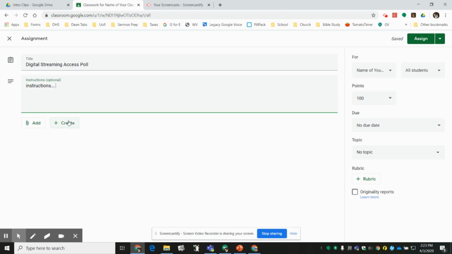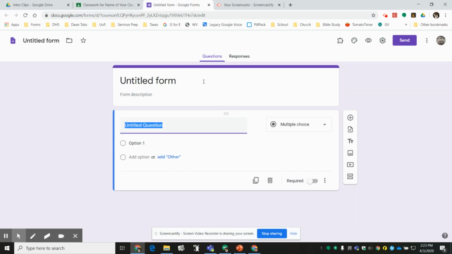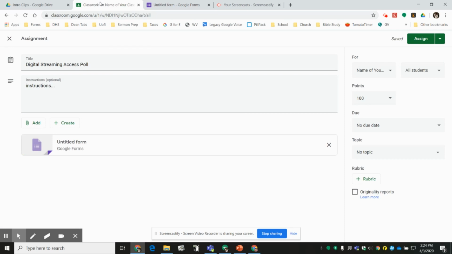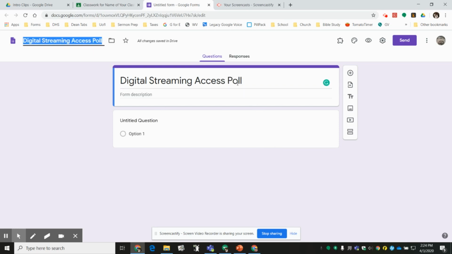But notice you can, right from this, click Create, and one of the options is Forms. So I'm going to click this form right here. Notice it's creating it. There it is. I want to do the same thing I did a moment ago. I like to name it in both places: Digital Streaming Access Poll. If I click on the title up here, it'll put up the same thing that's here.